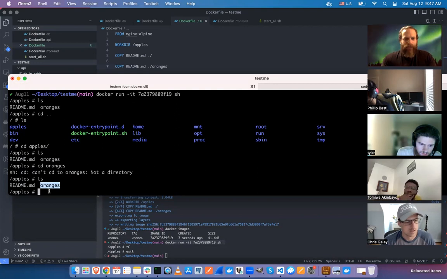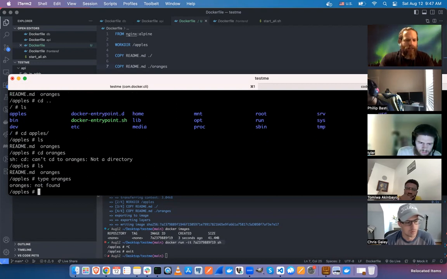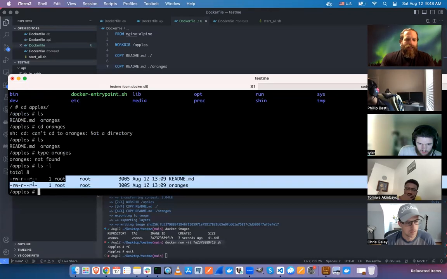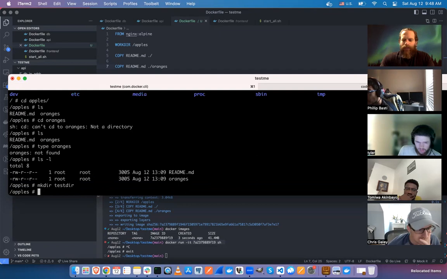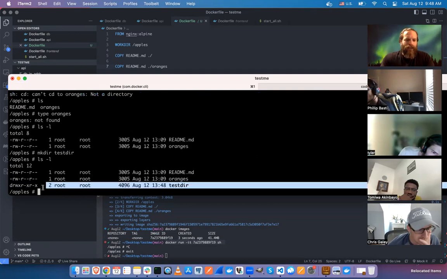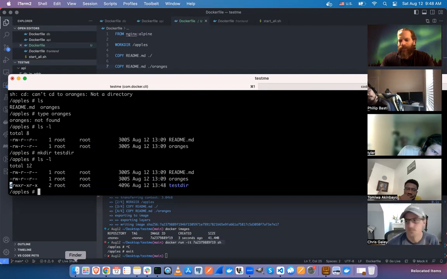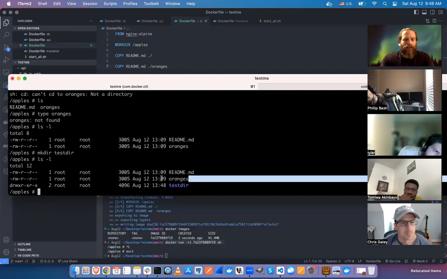Is it type they use? Actually, I'm not sure. Type. One thing you can do is ls dash L. And I can see here that, so let me create a directory so I can show you. So mkdir. Now I'm going to run ls dash L, and for a directory you can see that it has this little D. That's the first thing. So this is a file. So oranges is a file.